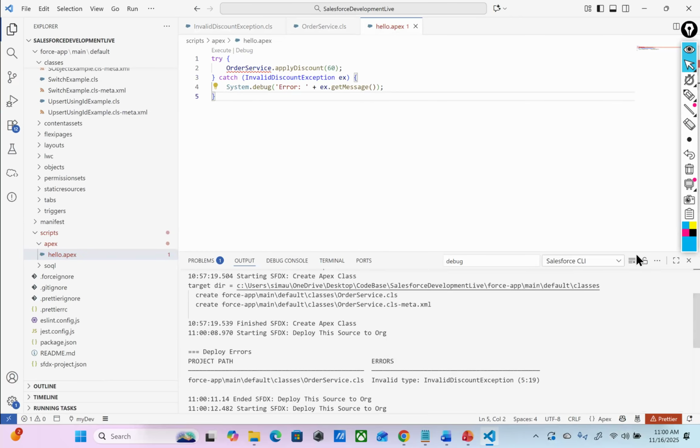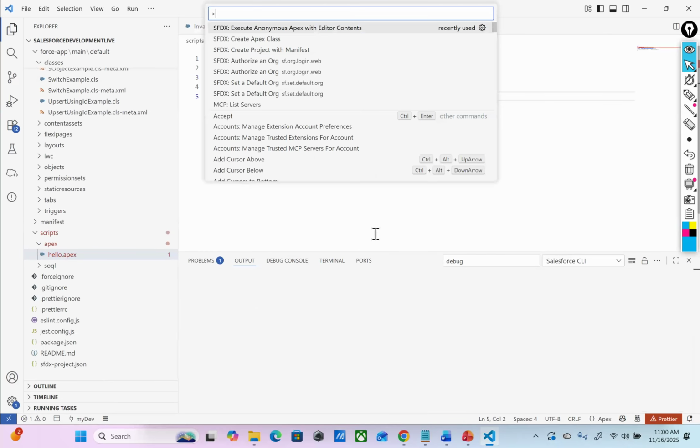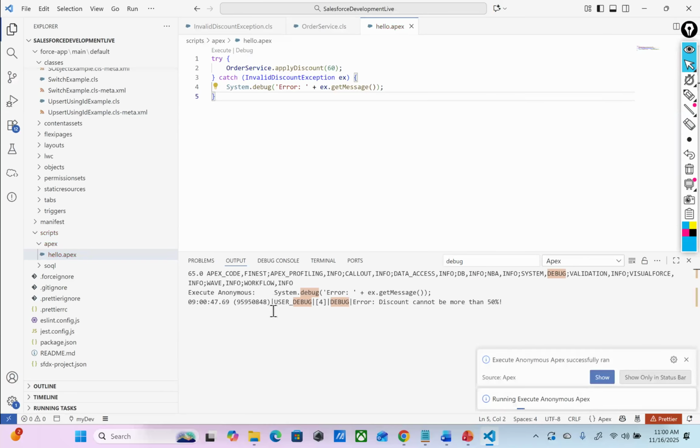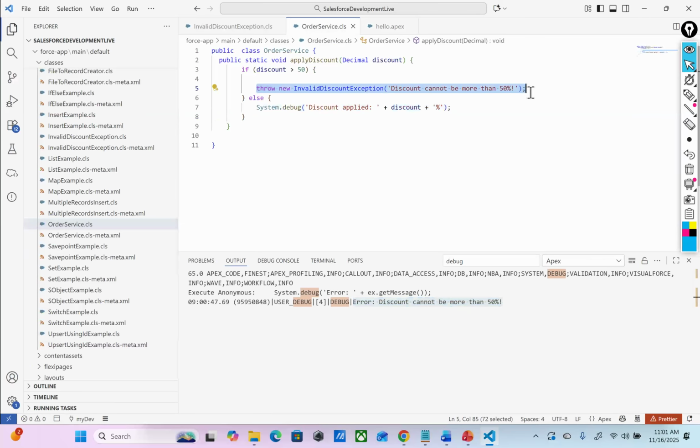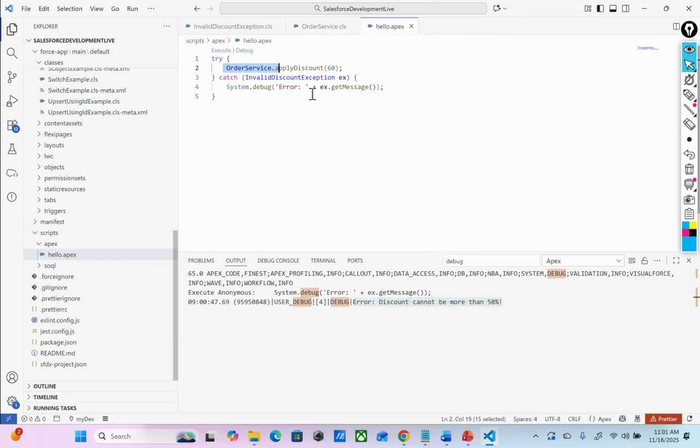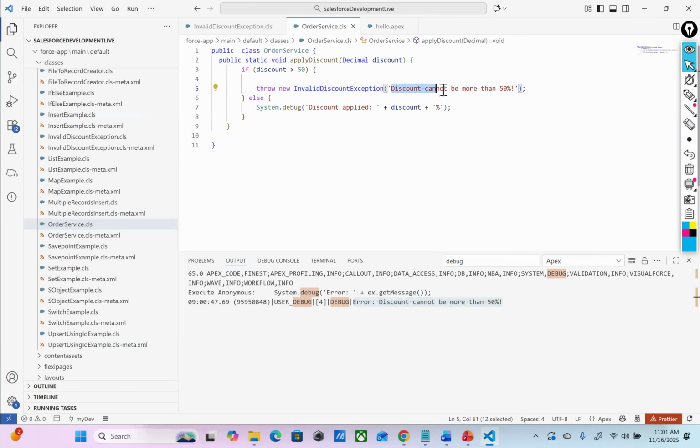hello.apex. And now if I execute this, you will see first this message got displayed: Error discount cannot be more than 50%. Because here it went over to this exception. The moment this exception was thrown, it was given over to this catch block, and this ex.getMessage is nothing but whatever you have written over here. So that got printed on the screen.